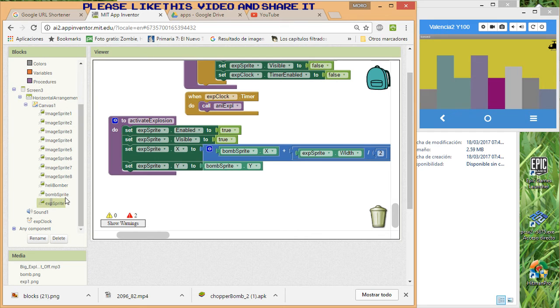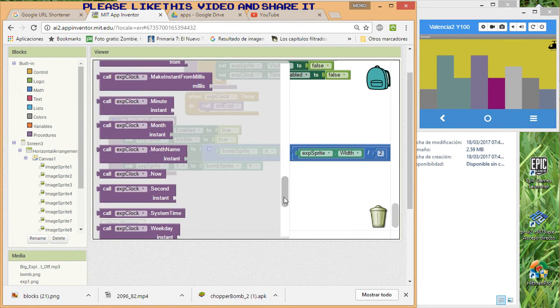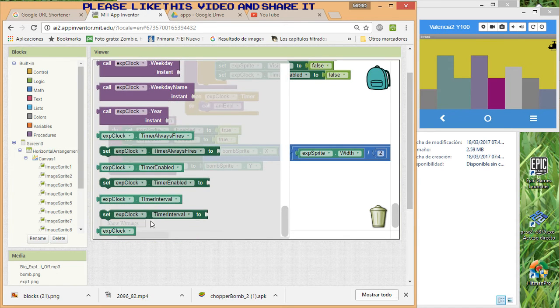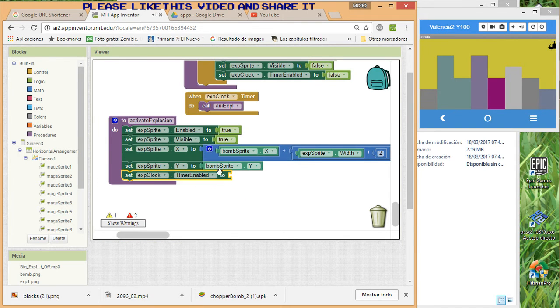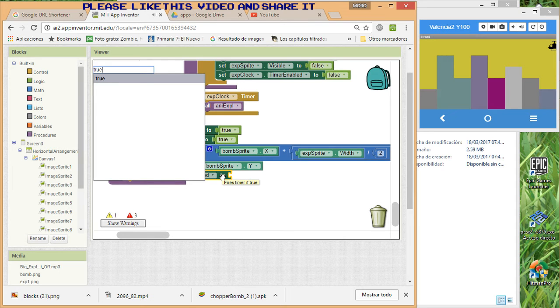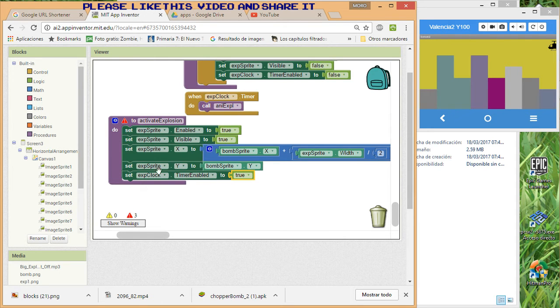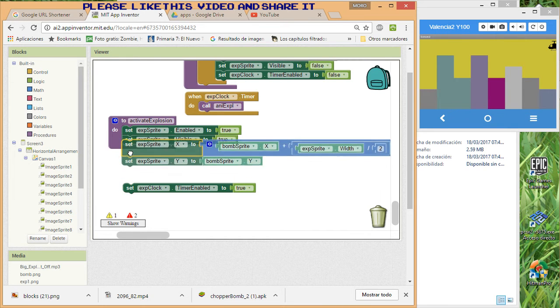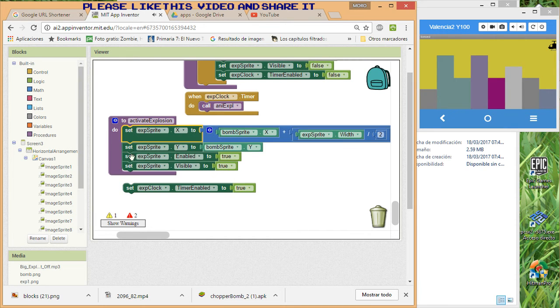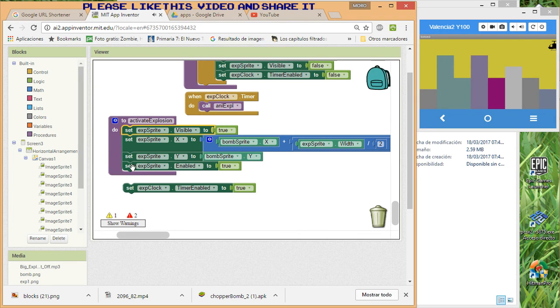Now we need to enable the clock. So explosion clock enable to true. When everything is set, I will go first for this, maybe in this order. So first we place these things, then we make it visible. We make it visible, then we place it, and we make it enable, and finally we enable this.